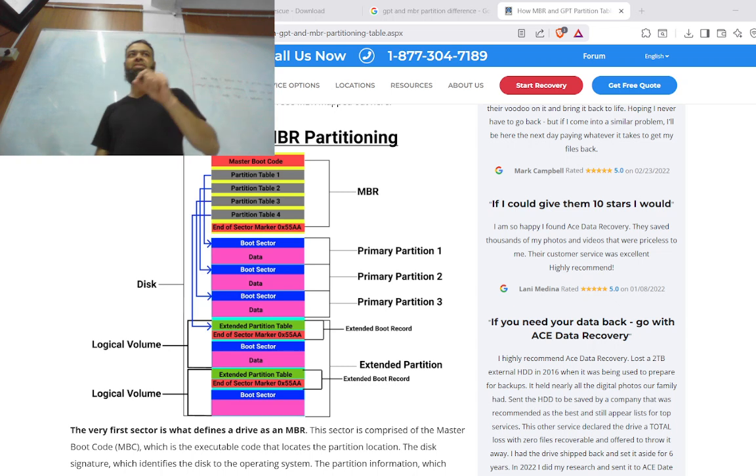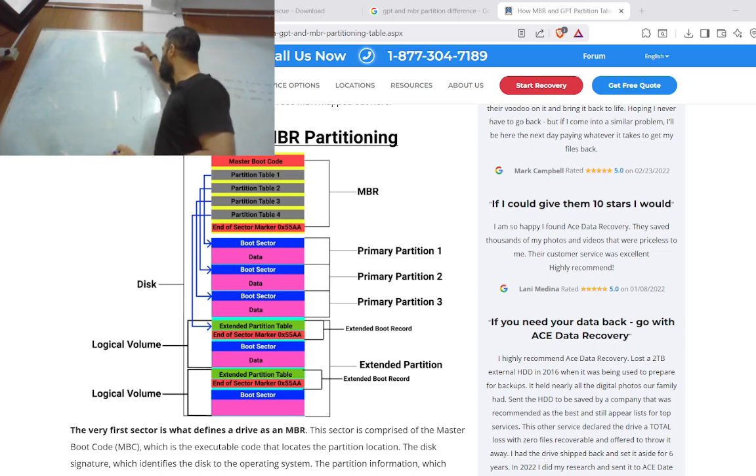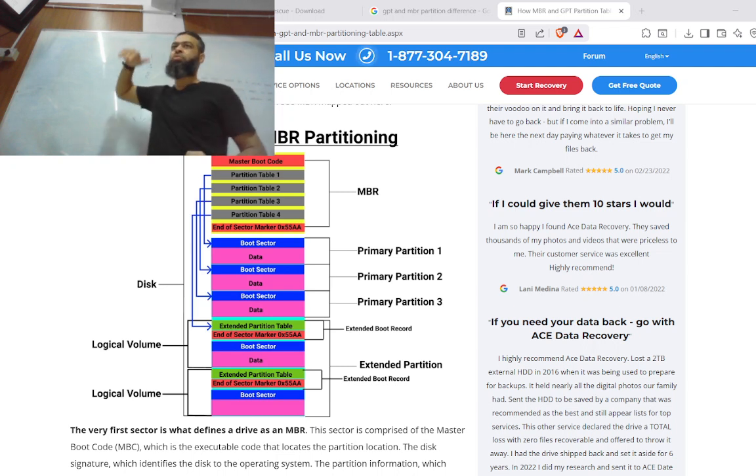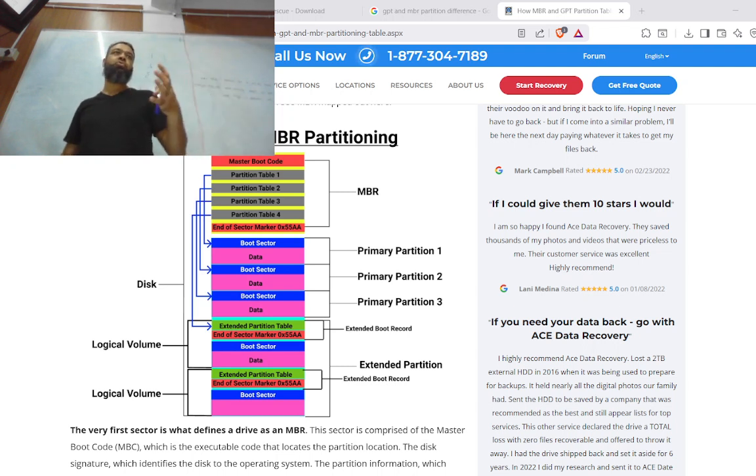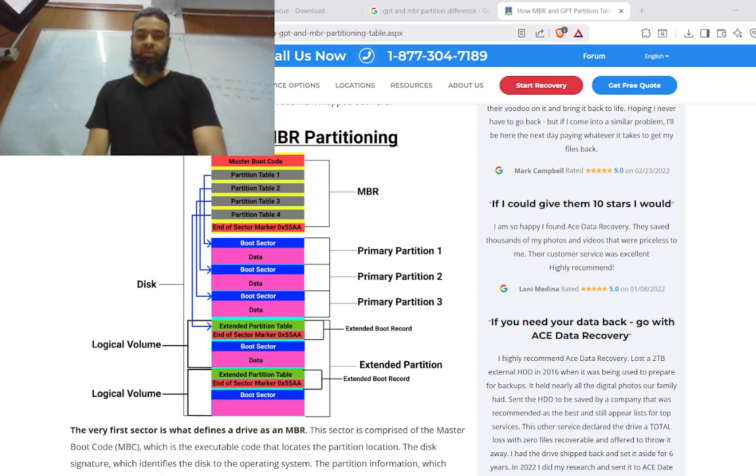The very first sector in the disk will define what the boot should be, how the boot code should be. That is where the boot code lies. From there it starts the computer.